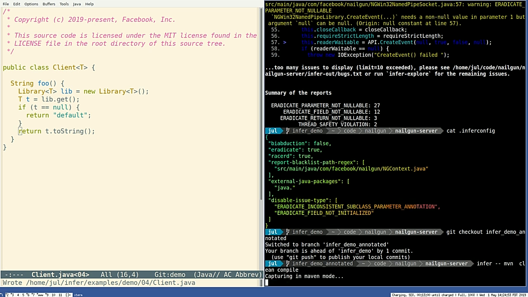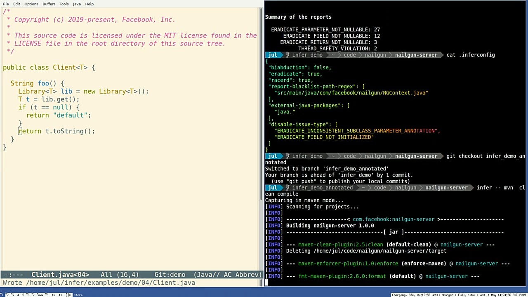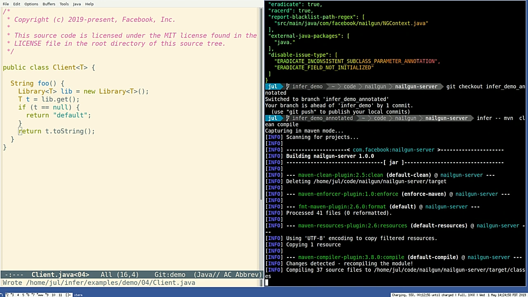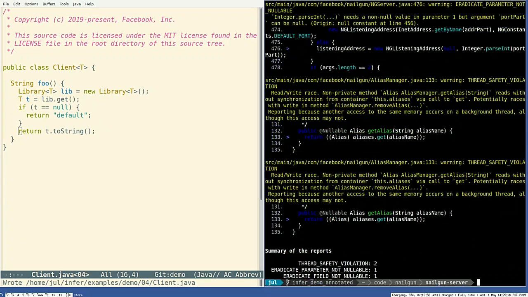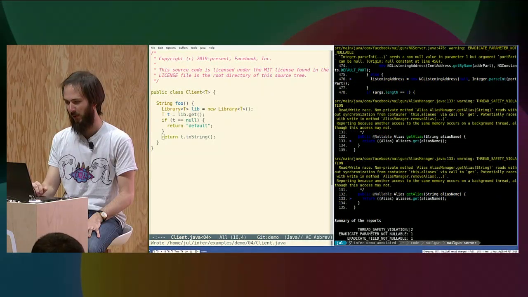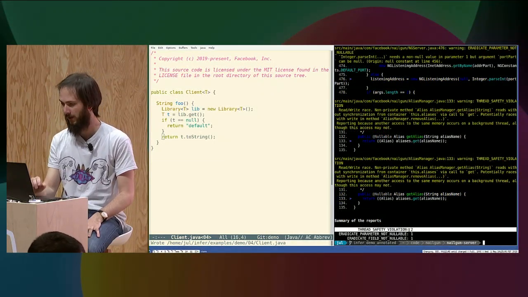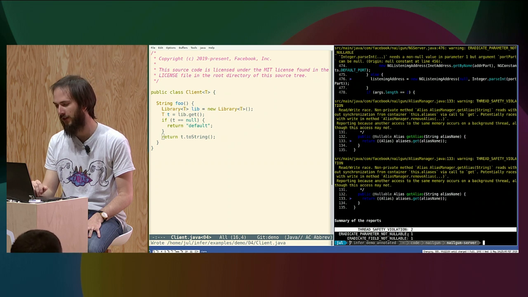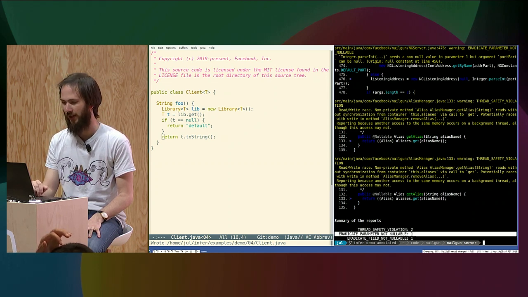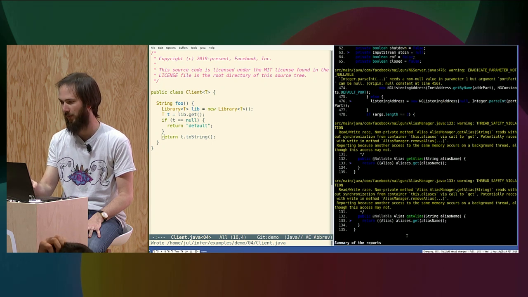And if I run Infer on that version, then it should give me much less bug reports. There we go. So now there are only 4 bug reports. 2 of them are race conditions. Aha, we have to check that out. And there are 2 places where it thinks I should add nullable. OK, let's look at those.